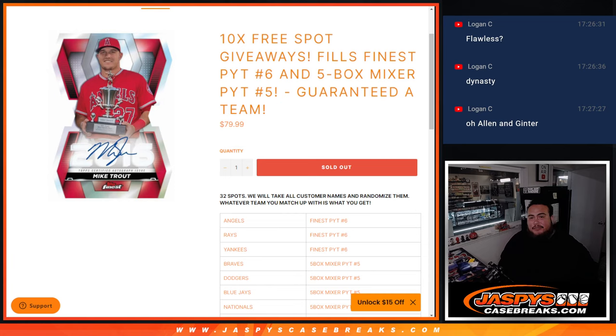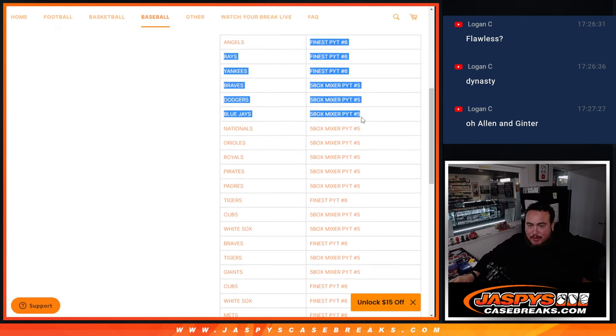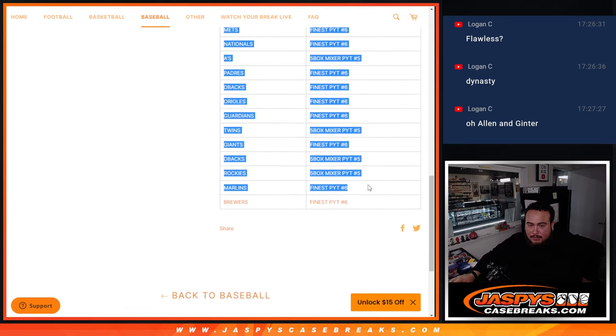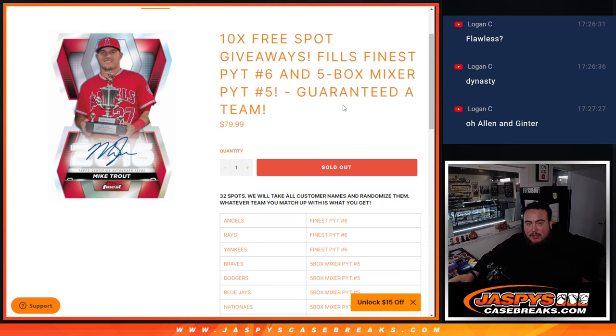We're giving away 10 free spots in this team random filler that helps fill up Finest Picker Team number 6 and the 5-box Mixer Picker Team number 5, where you're guaranteed a team, guys. So 32 total spots. We'll take all the customer names and randomize them. Whatever team you match up is what you get. Of course, some breaks will be for Finest, some breaks will be for the 5-box Mixer, but everybody's guaranteed a team. Now, instead of selling all 32 spots, we wanted to kind of help you guys out and get this break done quicker. So we're giving away 10 free spots. We only sold 22 spots.